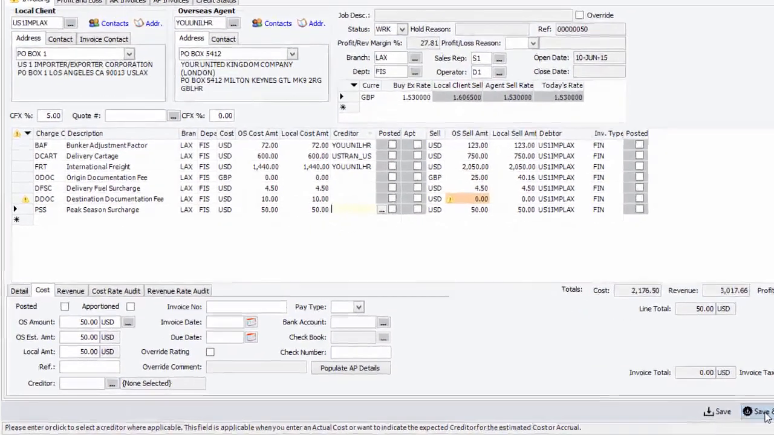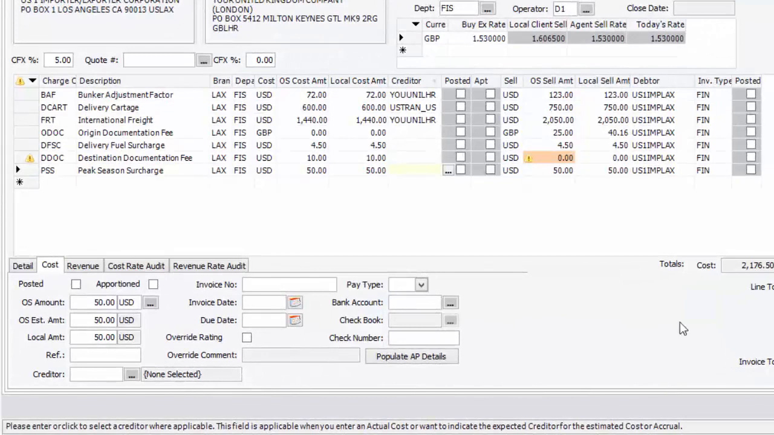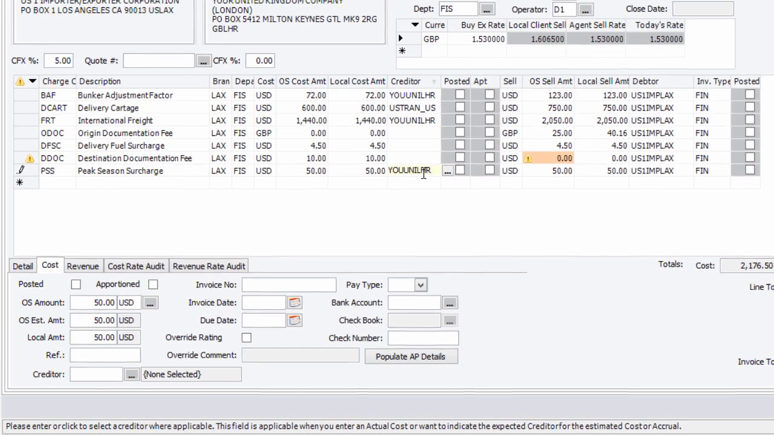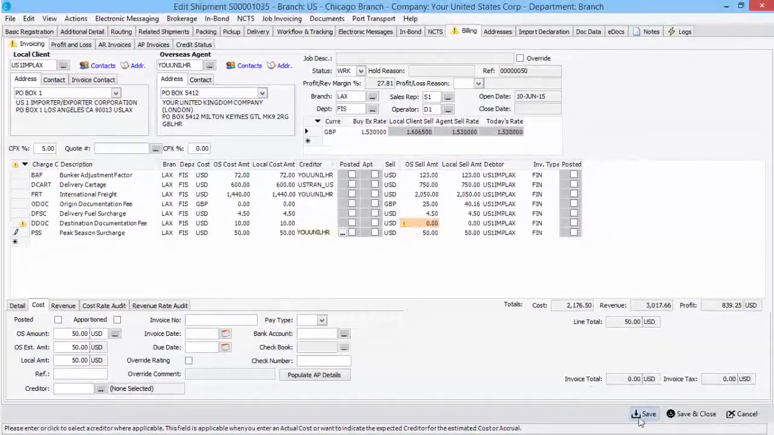If you want to post these charges as actual cost, you'll need to record the payables invoice details. Using the supplier's invoice, enter their organization code, which must have been flagged as Accounts Payables. Ensure that the organization code for the creditor is entered on all applicable charge lines. Then click on the Save button.